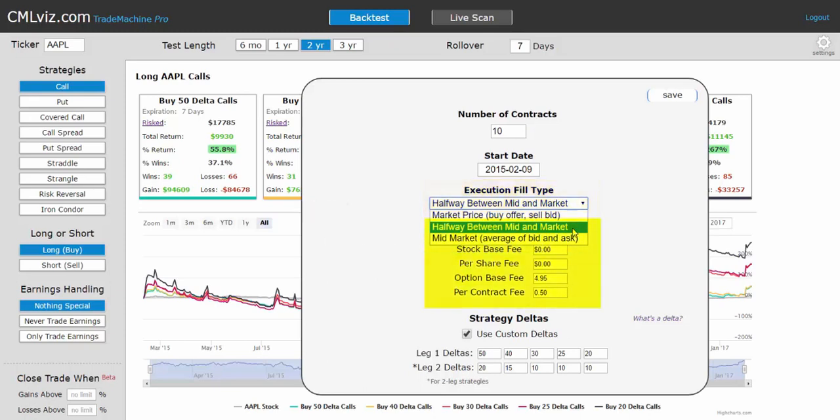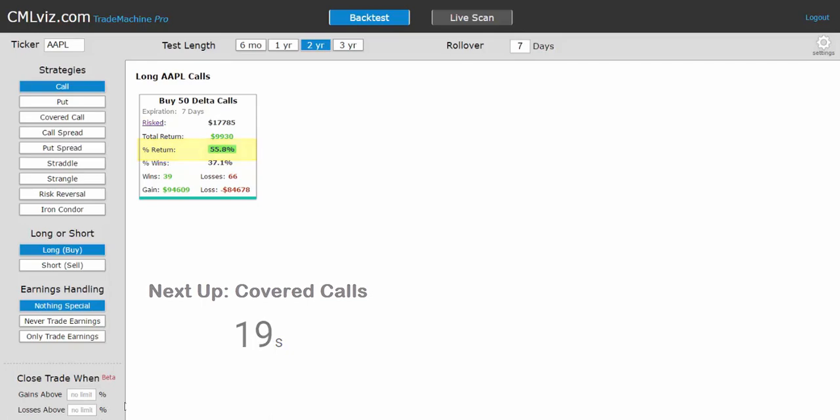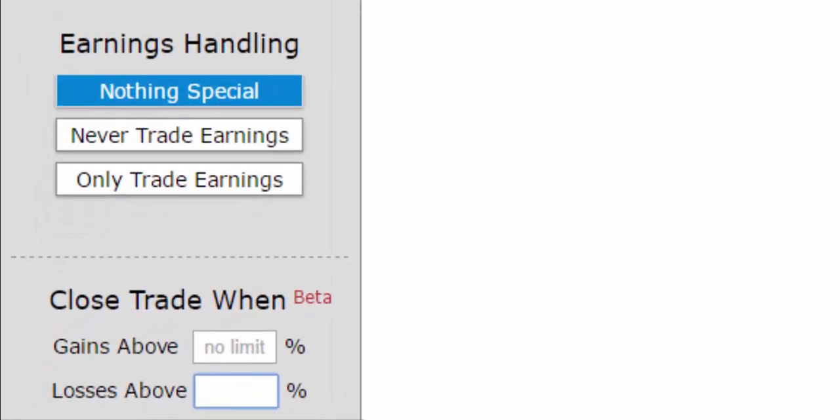Here is where we enter our custom commissions, and this time we're going to select our custom deltas. I really want to focus on the at the money call, that is the 50 delta. Then we hit save, and here are the results. We'll focus on the 50 delta call. We can see that owning the at the money call for 2 years, rolling it every 7 days, returned 55.8% in Apple.